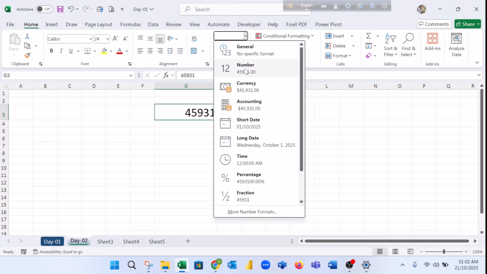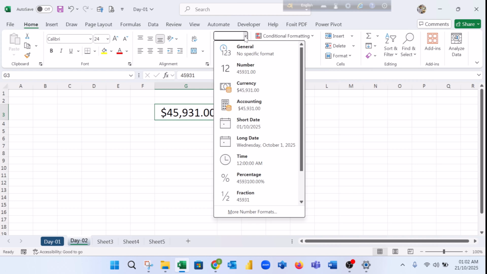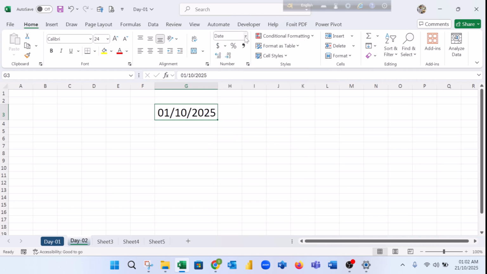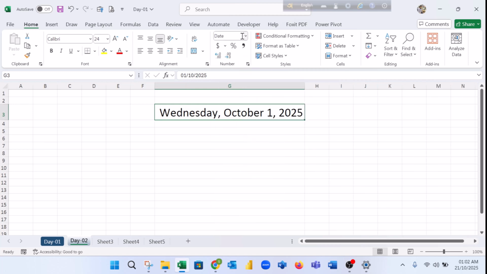Then if you want to change it to currency format, click on currency. If you want date format, click on date. This is short date. If you want long date, that is long date. This is time format, and that is percentage.